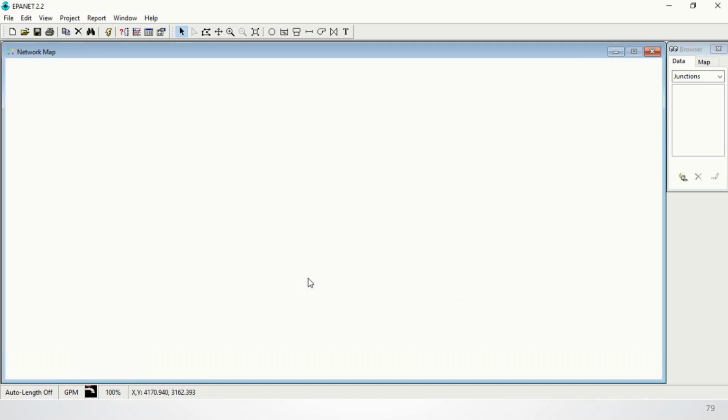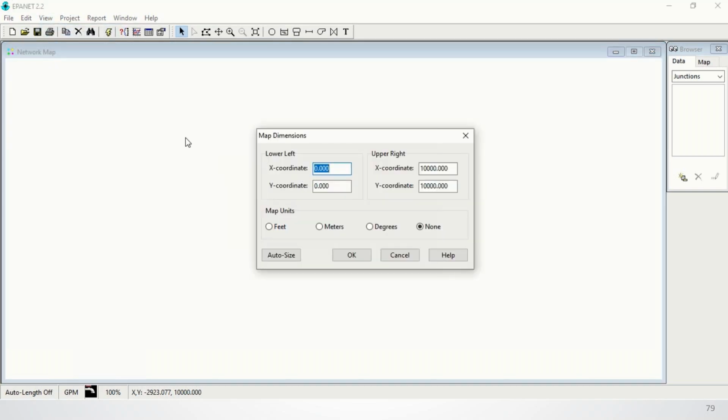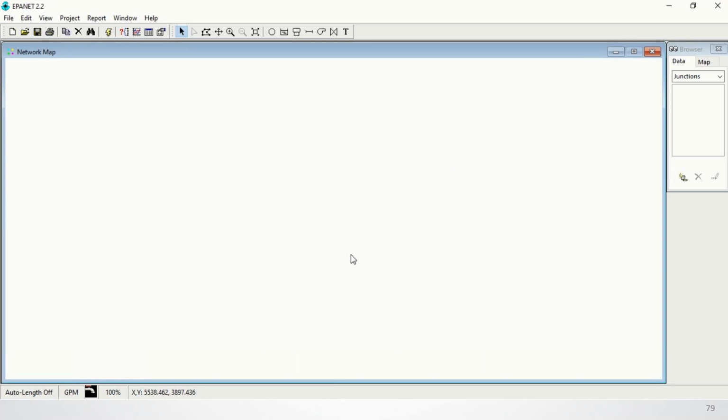Now, let's double check our map dimensions before we start drawing the network. We go to View again and choose Dimensions at the very top of the list. Note the default size and the default units. This will work for our map, so we click OK.